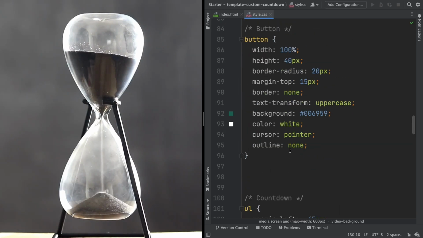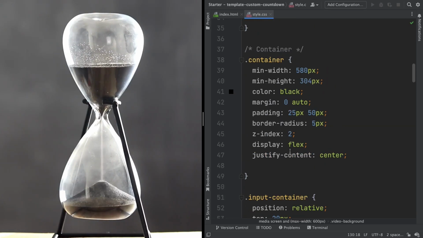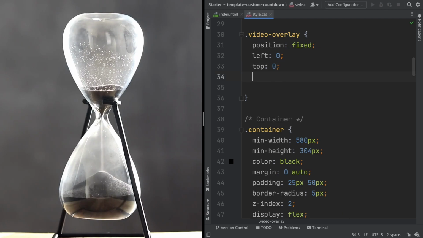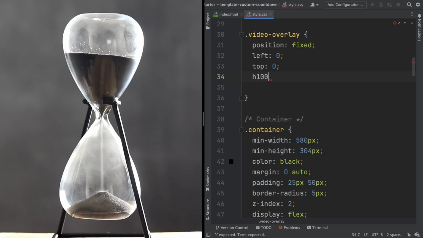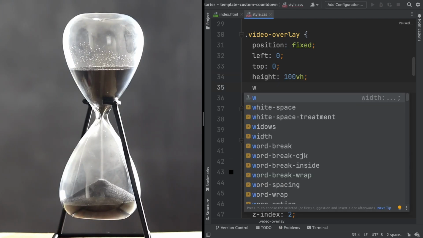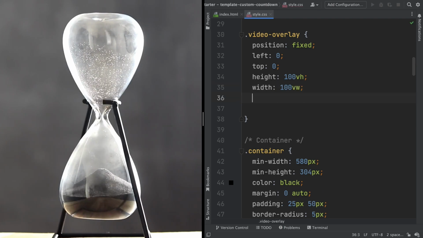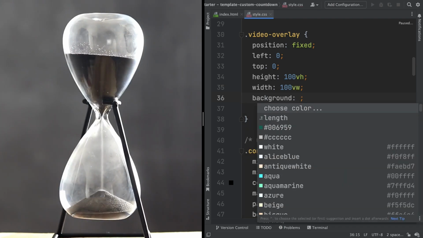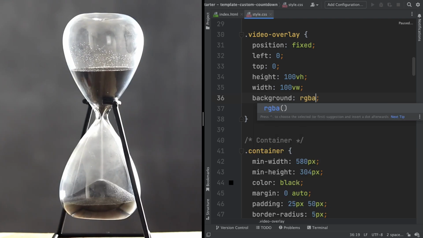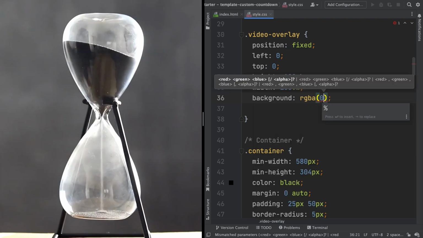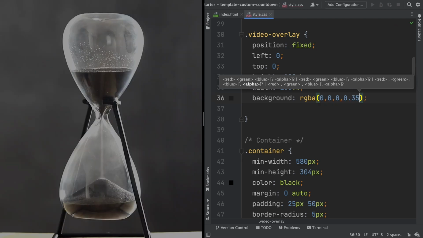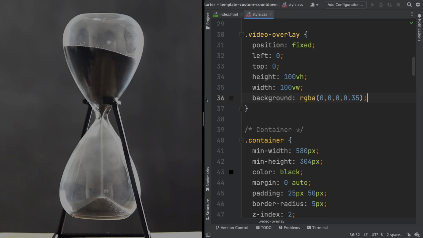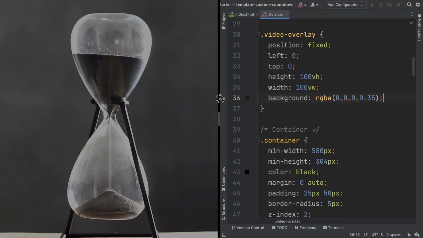Alright, now we're gonna create our overlay on our video. Let's start with its size. The height here is gonna be 100vh, the full screen, and the width is gonna be 100vw. And for the background here, let's pick the black color. It's gonna be easier for us to read. So let's pick the black, and for the alpha or transparency, 0.35. That's because we're gonna have our main container as a square in the middle. It's gonna be right here in the middle.